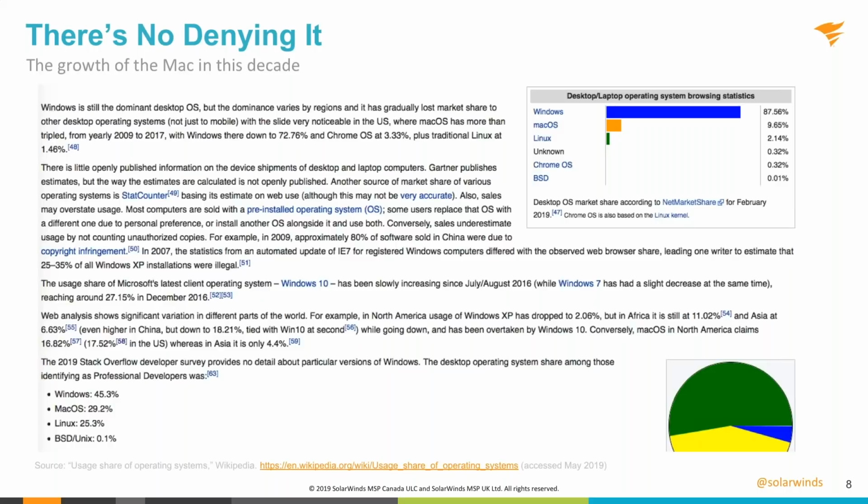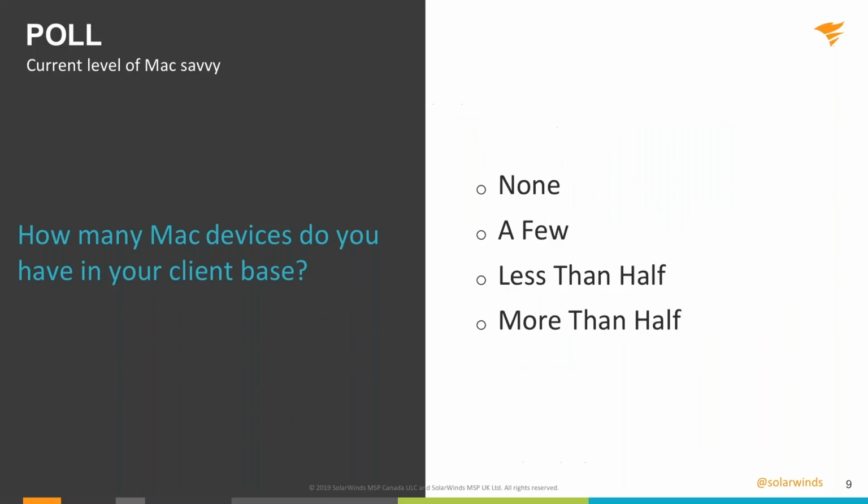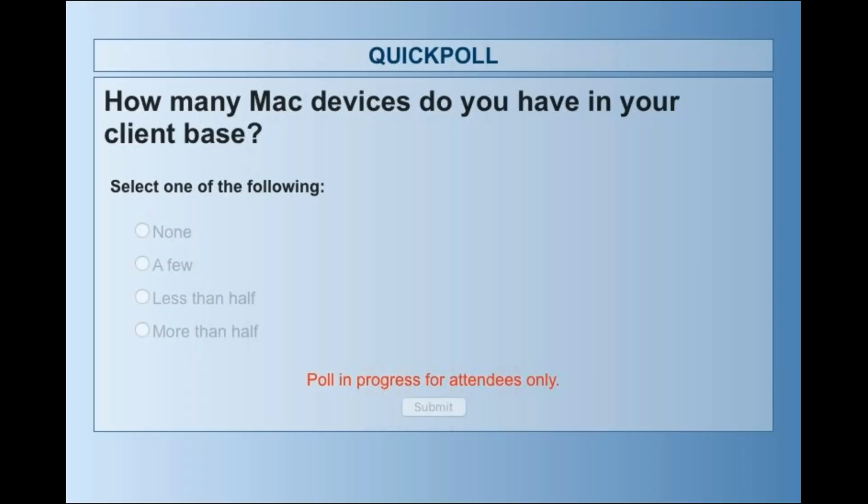So let me ask you with a poll question. How many Mac devices do you all have in your client base? None, maybe a handful, less than half, more than half. Yeah, this was a really interesting question that came up during the original webinar that we did this morning as well. So it'll be interesting to see what the answers are here, Brian. Yeah, absolutely. In the morning session, we had almost nobody who said none, which made me happy. But we'll see what we get here.